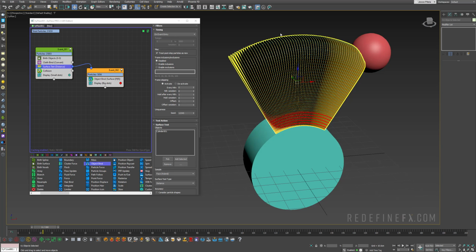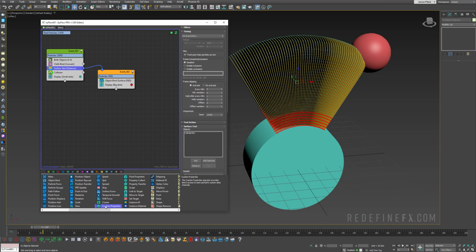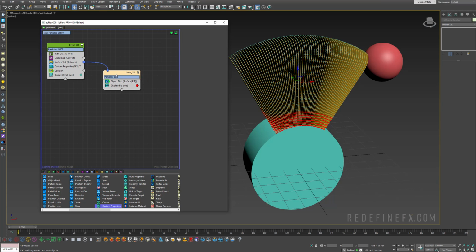So to get this cloth to return to its original state, we're gonna need custom properties. So let's just add a custom properties operator here. Scroll down to TM and just select TM and name it my TM. And then we need to somehow tell tyFlow that the cloth is being activated and then tell it to return back to where it was before.